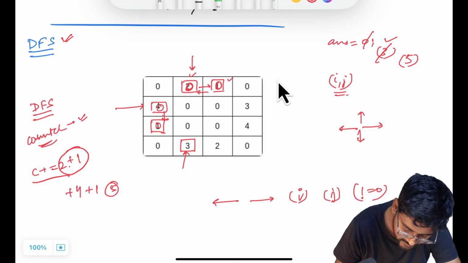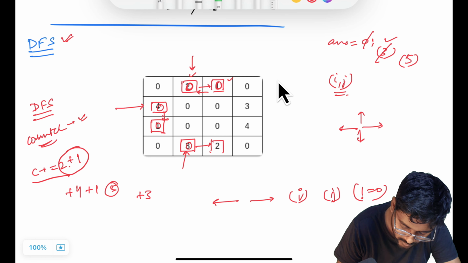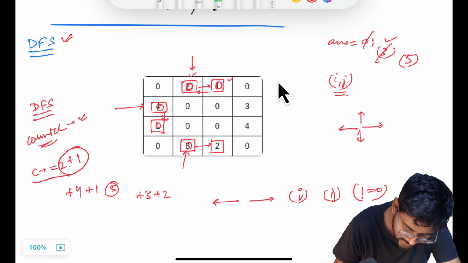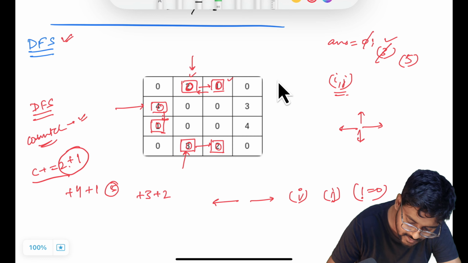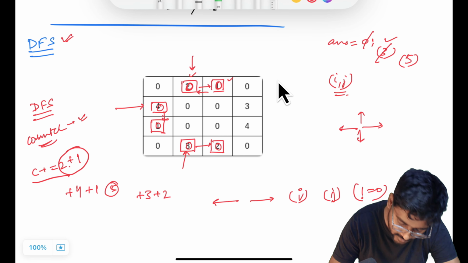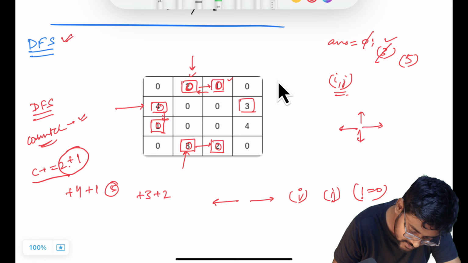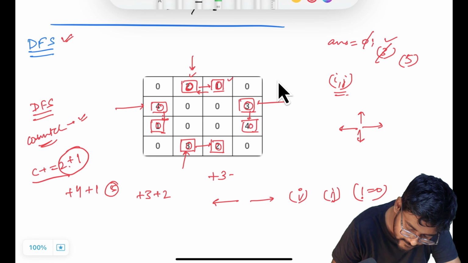So if I just start with 3 and add 3 to my counter and mark it visited, and then there is one possibility to go, this is 2, adding 2 to my answer and marking it visited, the answer is 5. 5 is not better than my current answer, so we'll not capture it. So next water cell is 3. Capture 3 and now make it visited. Now capture 4, make it visited.